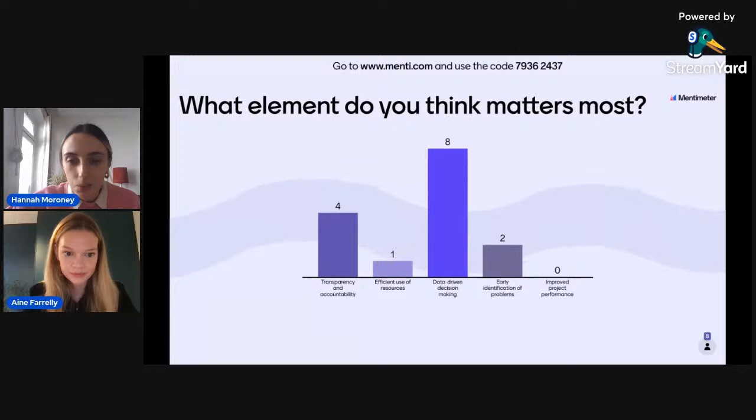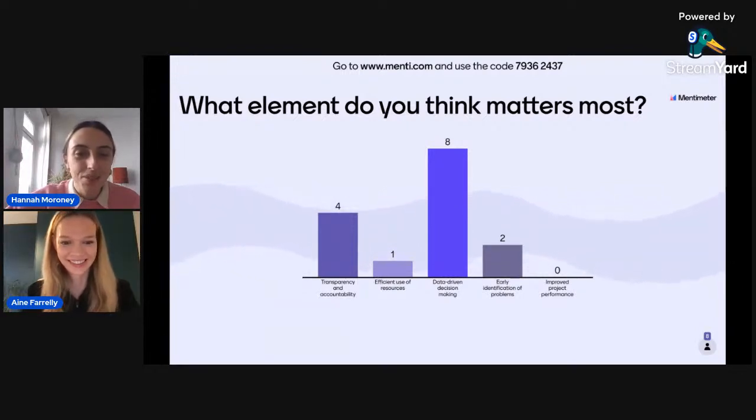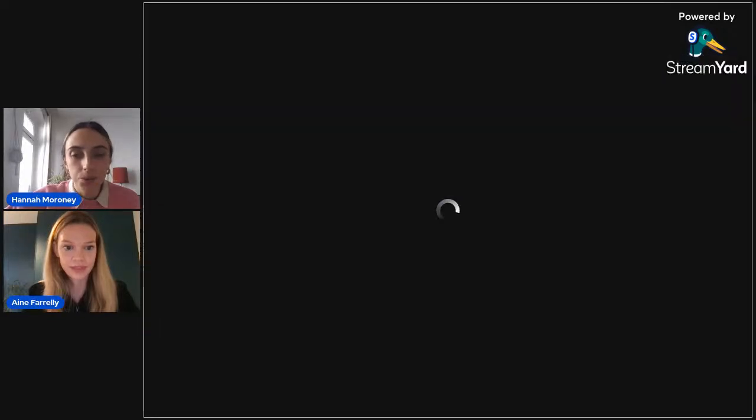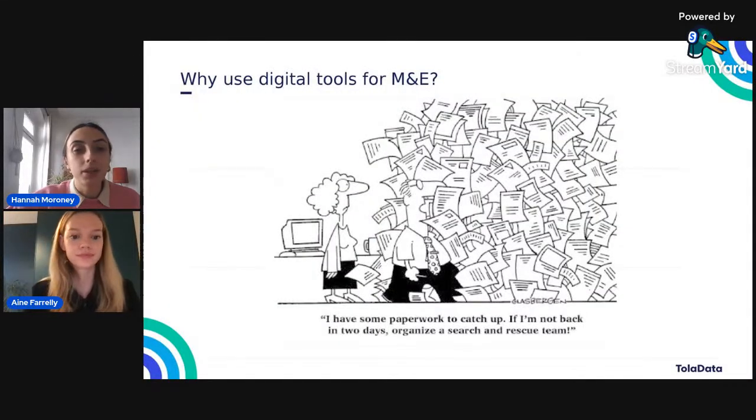Transparency and accountability stays important. Data-driven decision-making is still definitely coming out on top. Efficient use of resources has one. We have improved project performance. I'm surprised there's not more votes there, I'm not going to lie. I think with improved project performance, we always want to improve our projects, our programs, our results in the best way that we can. But I can imagine it's quite difficult to choose. I'm actually glad I'm not voting in this poll at the minute, because it could be a tough one. We're going to leave that there, and we can come back to the results a little bit later on if need be. But we want to move straight on to why we want to use digital tools.